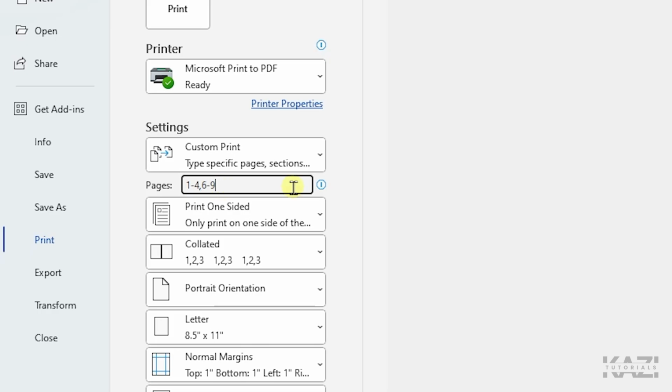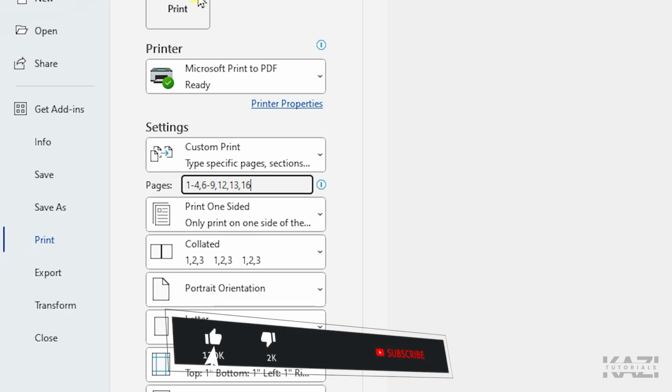Then again, if you want to add specific pages, then you can simply tap on comma, then 13 or 12, 13 and 16, like that, and then simply tap on the print button and it will start printing the specific pages for you. So that's how you can simply print specific pages in Microsoft Word.